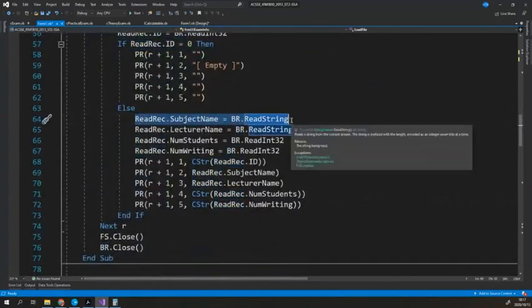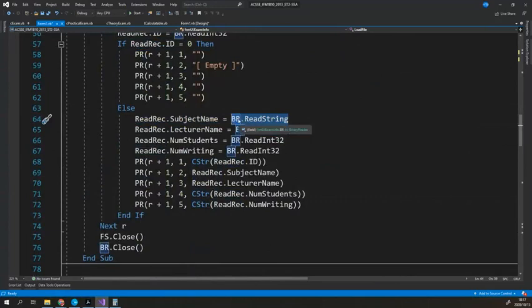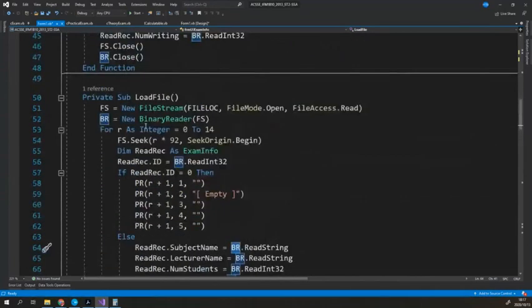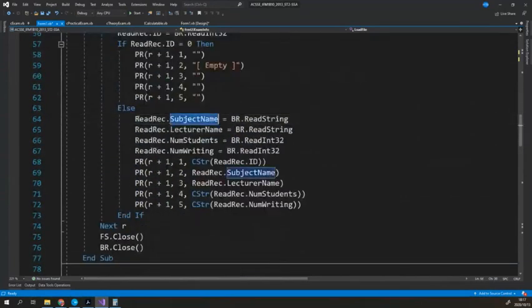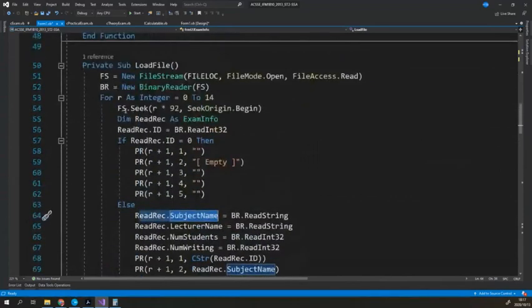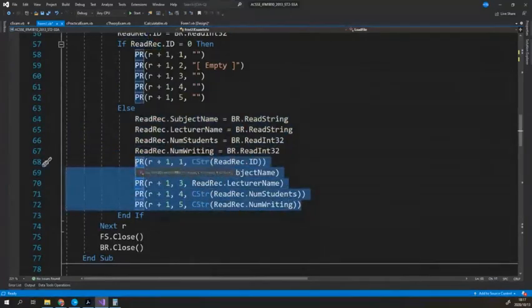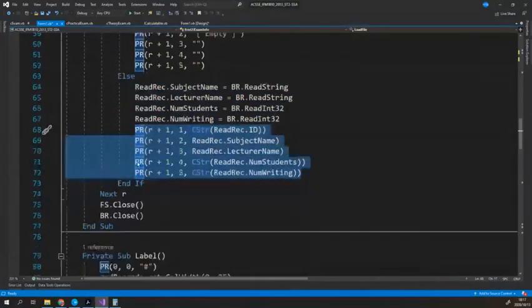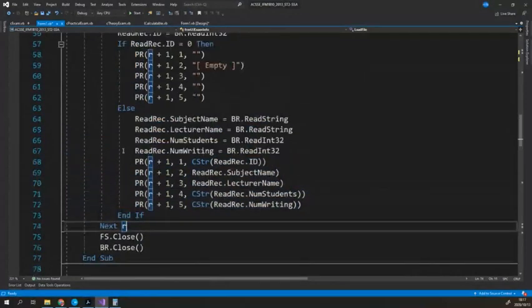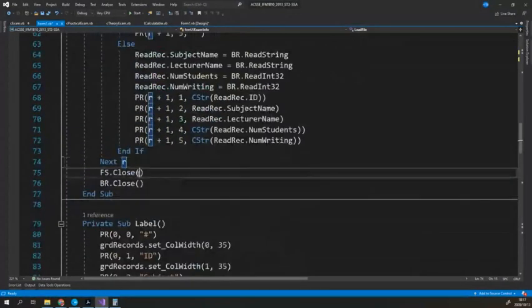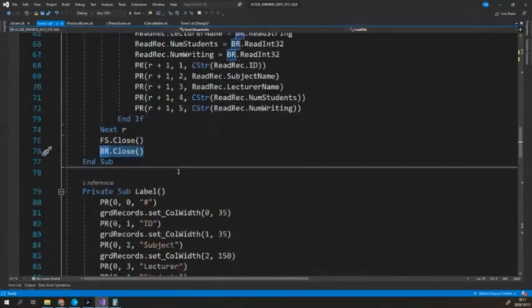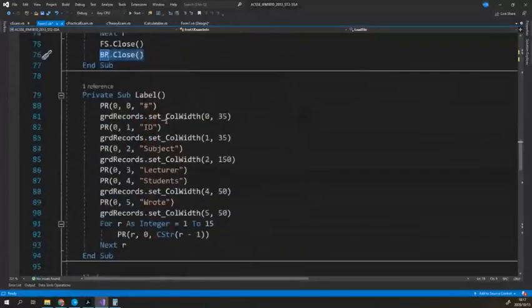So we read in the information from our stream, from our binary reader, into our temporary storage, which is the temporary structure we created, and then place that temporary structure into our results, which places it in the grid for us. Once this for loop is done, we can close the file stream and close the binary reader, sorry. Then we've got our place labels.